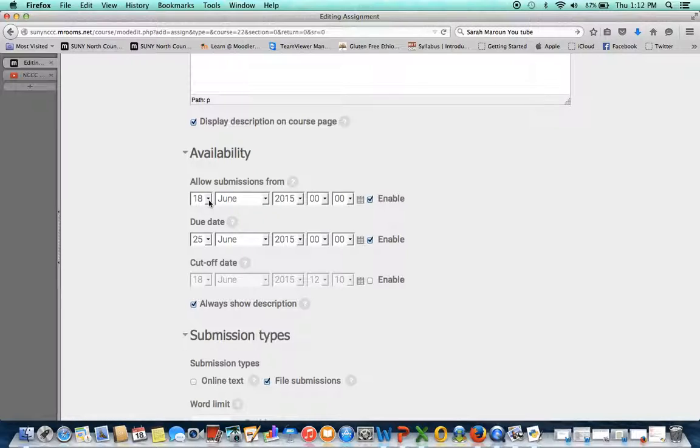So here's where you have some options to allow submissions earlier than the due date, and you have a due date and a cutoff date. And so since my course is starting September 1st, I might want to allow submissions from September 3rd, even though my due date might not be until September 7th.